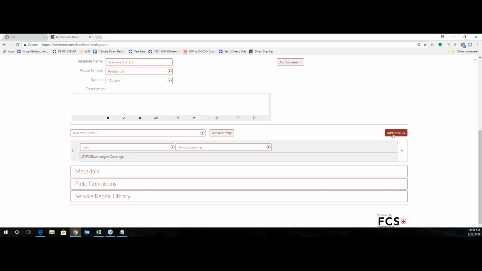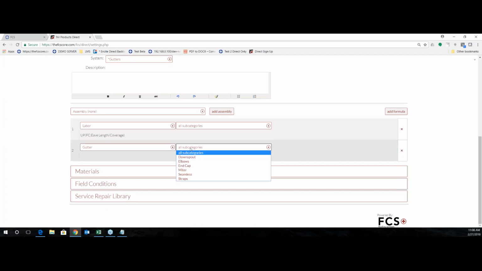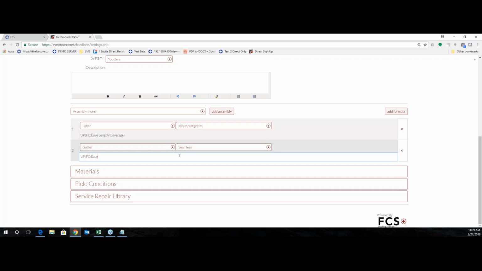And we're also going to go ahead and add additional formulas to the system. Going to add gutters here. I want to go ahead and select my seamless. And the same type of calculation here. Let me explain this here. So what I'm telling the system is with my eave length, I want to capture my entire eave length formula. I want to divide by the coverage value of that piece of material to calculate my total material needed on this job here. And continue adding some more formulas.